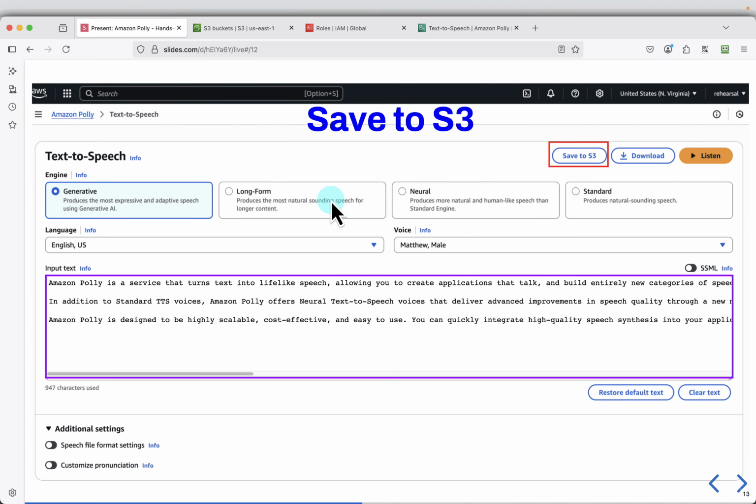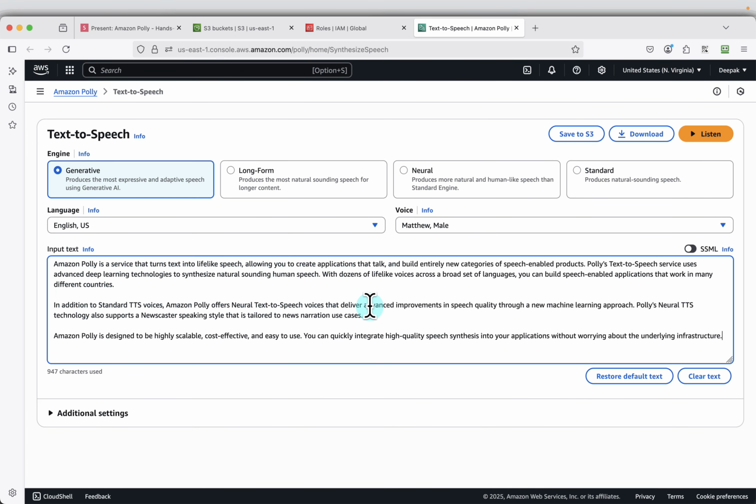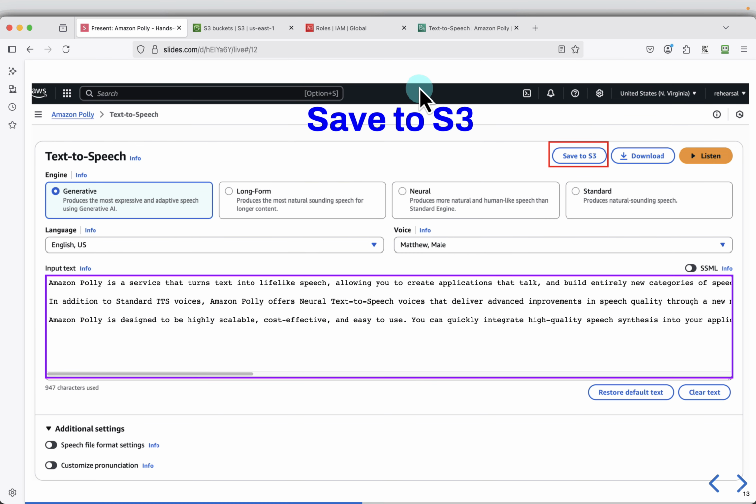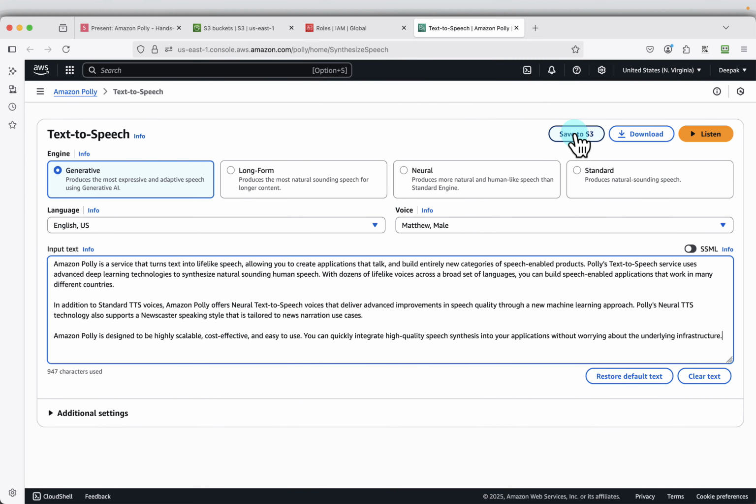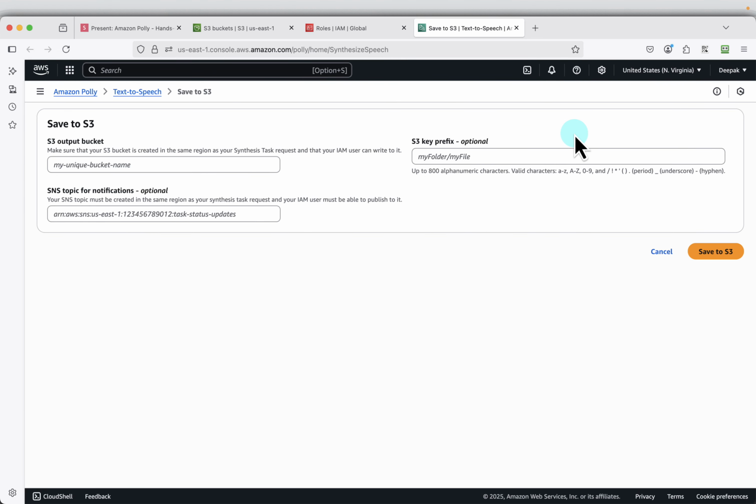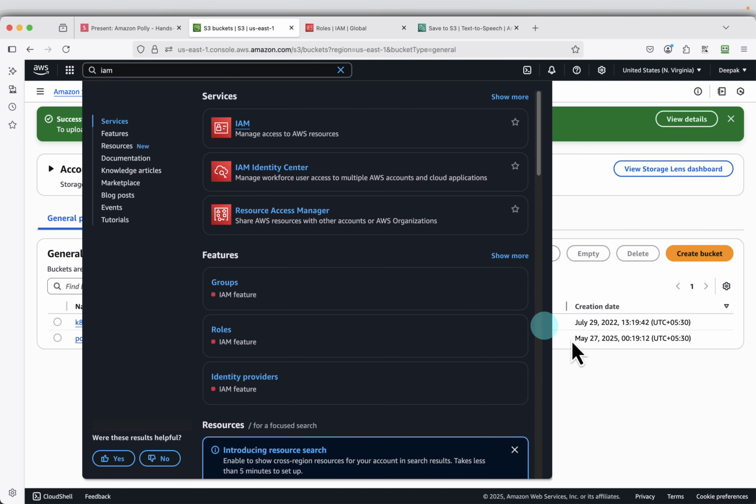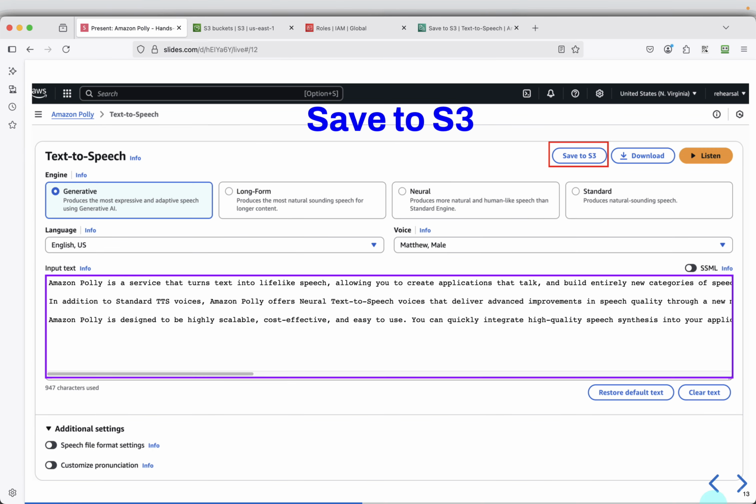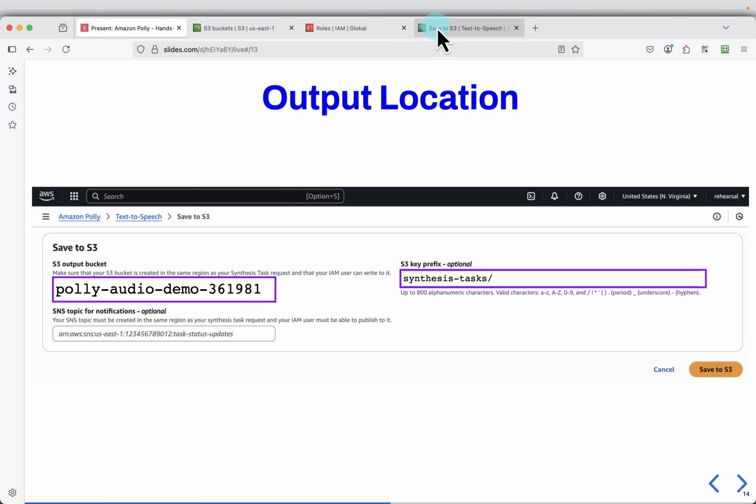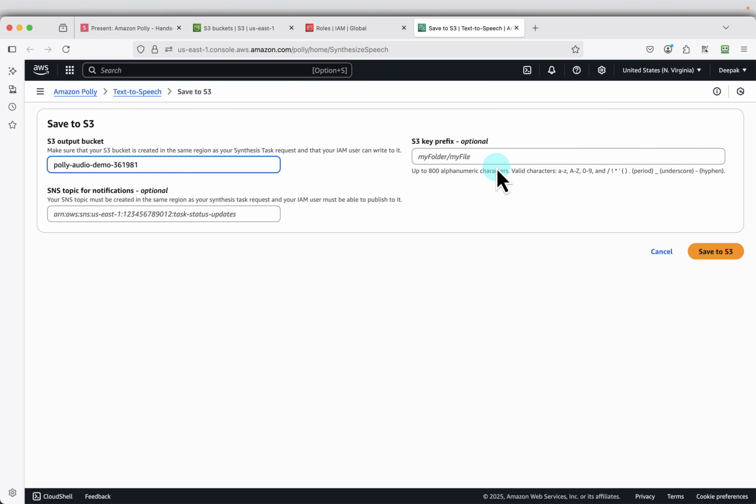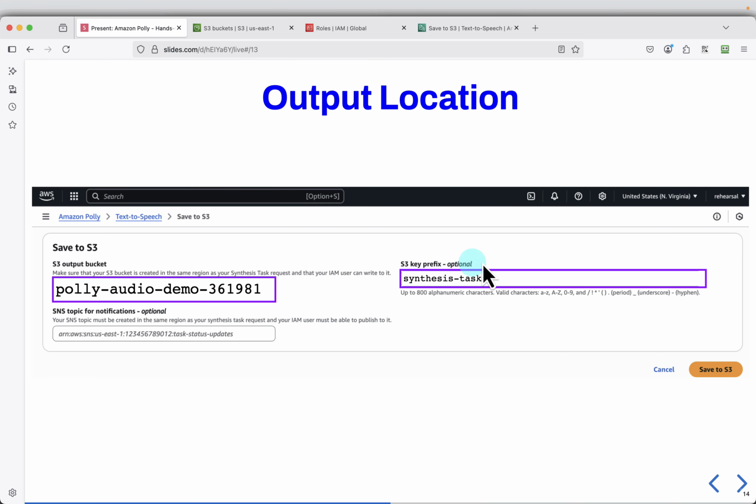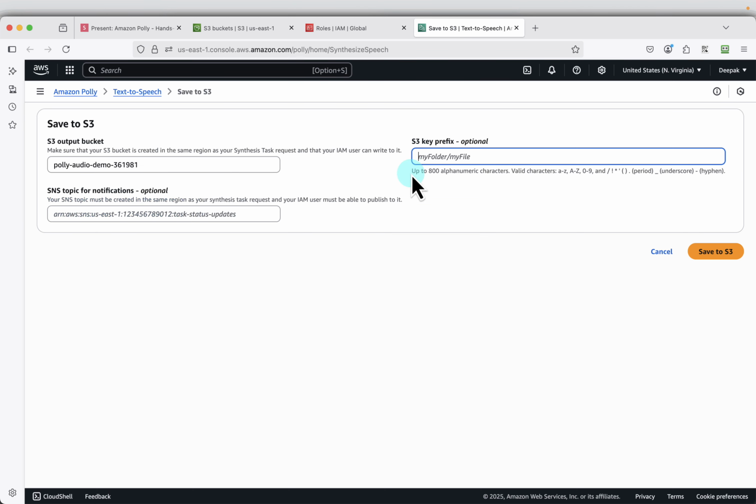Okay, so next you can also save to S3. So for this I have a bit longer text. So I'll copy the text and paste it over here. And I will just keep the default language and the speaker. And then what I can do, I can click to save to S3. And then I have to provide the bucket name. So I'll just copy the bucket name, which I can take from this screen. And the key prefix. So that is like a folder name. So this is optional, but I will provide this and save to S3.